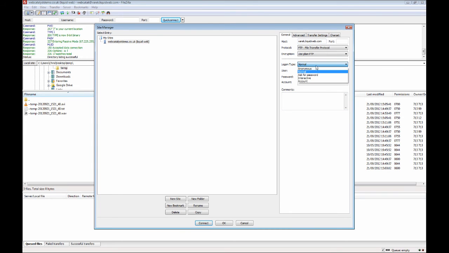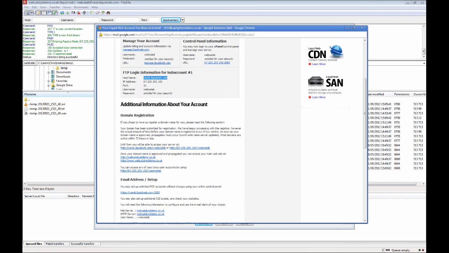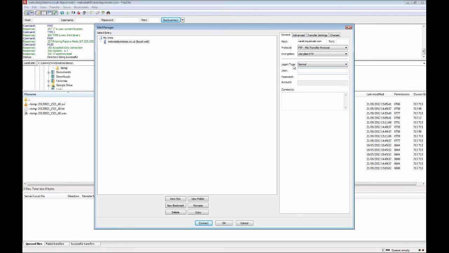You need to change this login type. To begin with, it'll be on anonymous, which means you can't change these fields, but we need to change that to normal so it lights them up. So in the user box, bring up the email again, this is the username. So highlight username, right click, copy, back to FileZilla, right click, paste the username in, click in the password box.